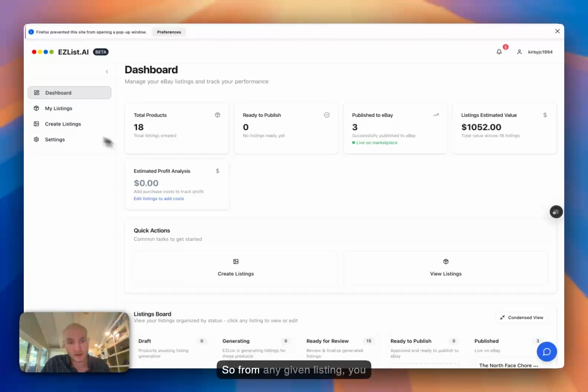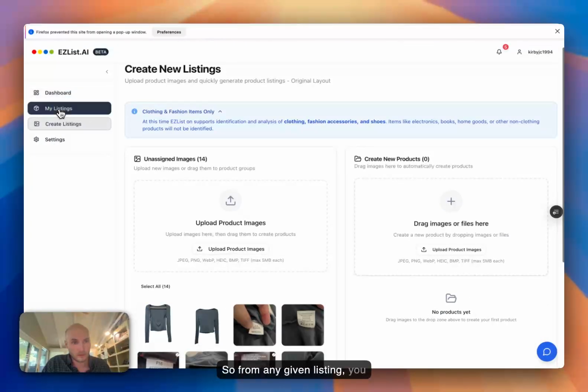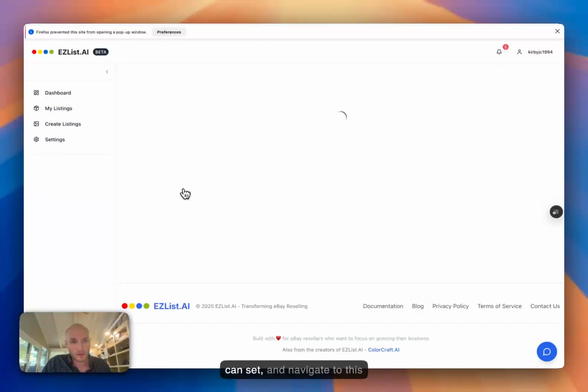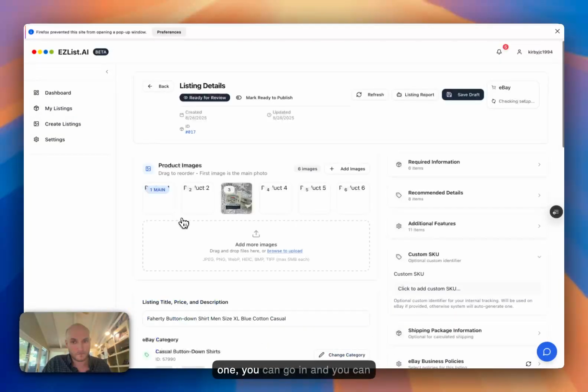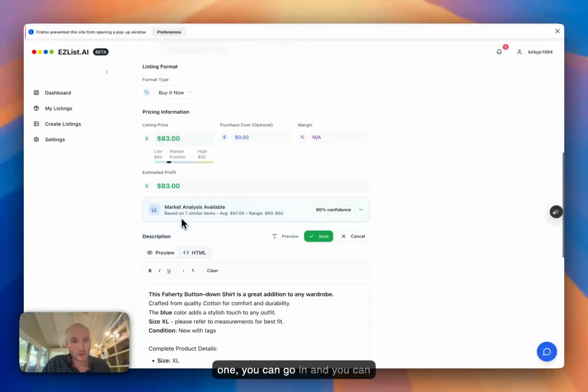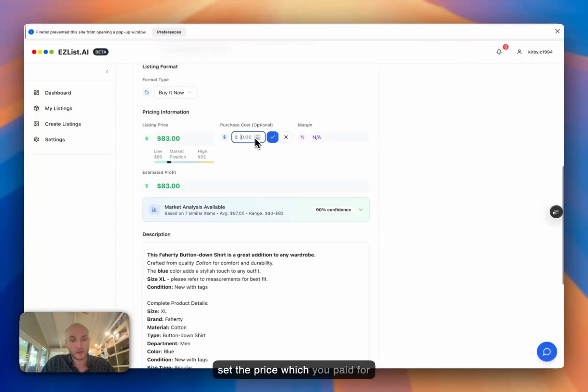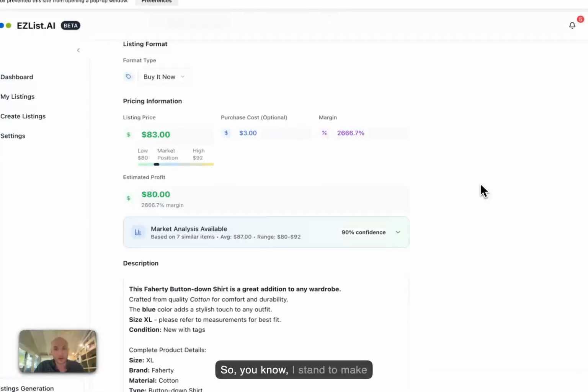So from any given listing, you can navigate to this one. You can go in and set the price which you paid for this listing. So say maybe I thrifted this jacket. I got it for $3, right? So I stand to make a pretty good profit on this item. If I'm listing it for $83, I'd stand to make a profit of $80 in this case.